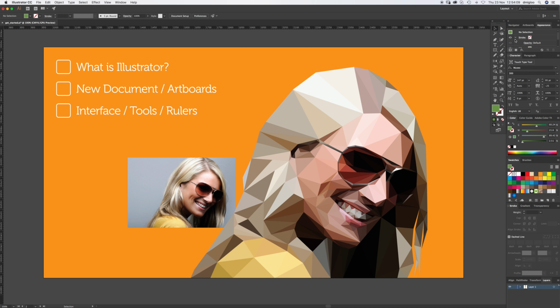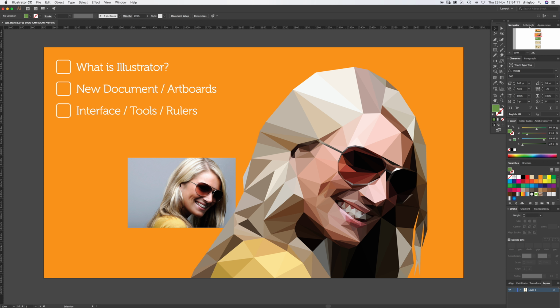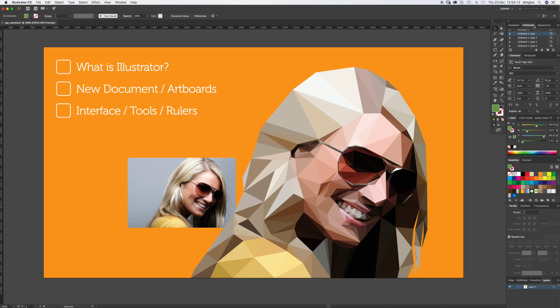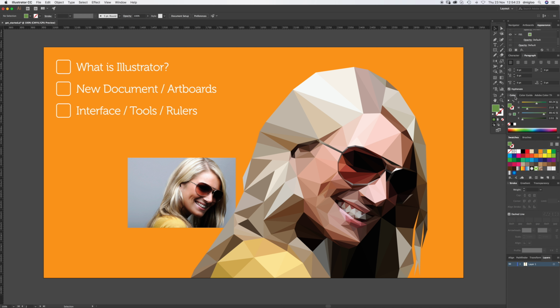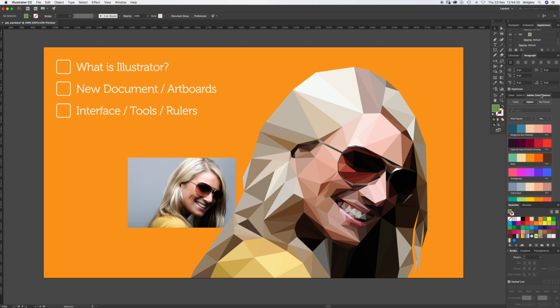Basically, I've got my tools, I've got a navigator for moving around, artboards for seeing how many artboards are in the job. Appearance just tells me whether there's strokes and fills on things. Characters is for typing, paragraphs again for typing. Color guides, Adobe color themes for choosing color palettes if you're not that great with colors.